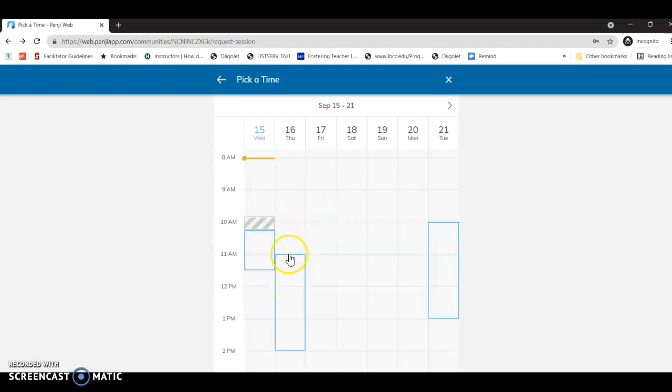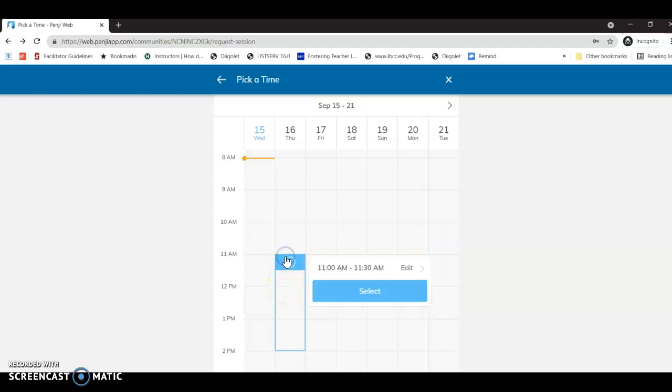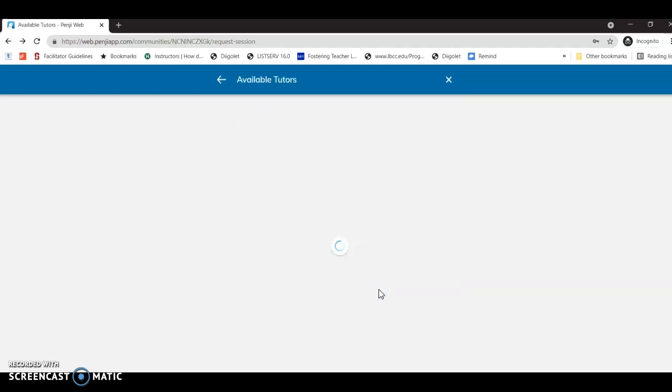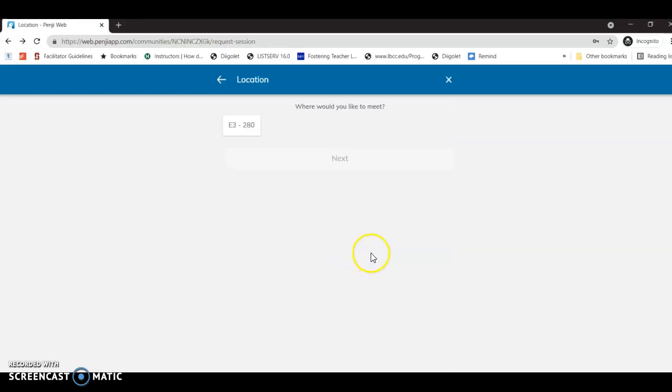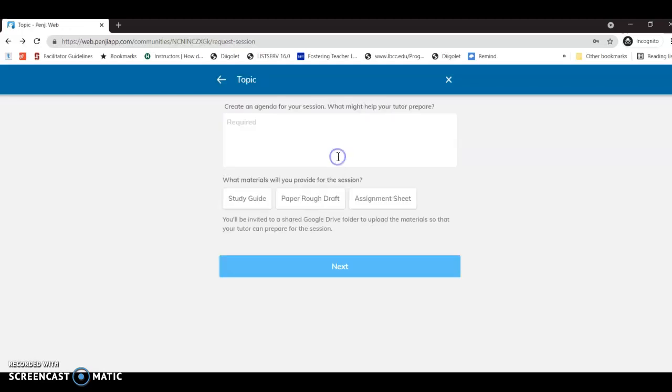You'll see the blue slots highlighted with when tutors are available. So let's say I want 11 to 11:30. Now I'm going to be given a list of tutors who are available. So for this one, Angel is available. I'm going to select his name, and I'm going to click Select. And you'll see that Angel is available for face-to-face tutoring in E3 280. If that's okay with you, then you're going to go ahead and select that location and click Next, and you're going to tell Angel what it is that you need help with.